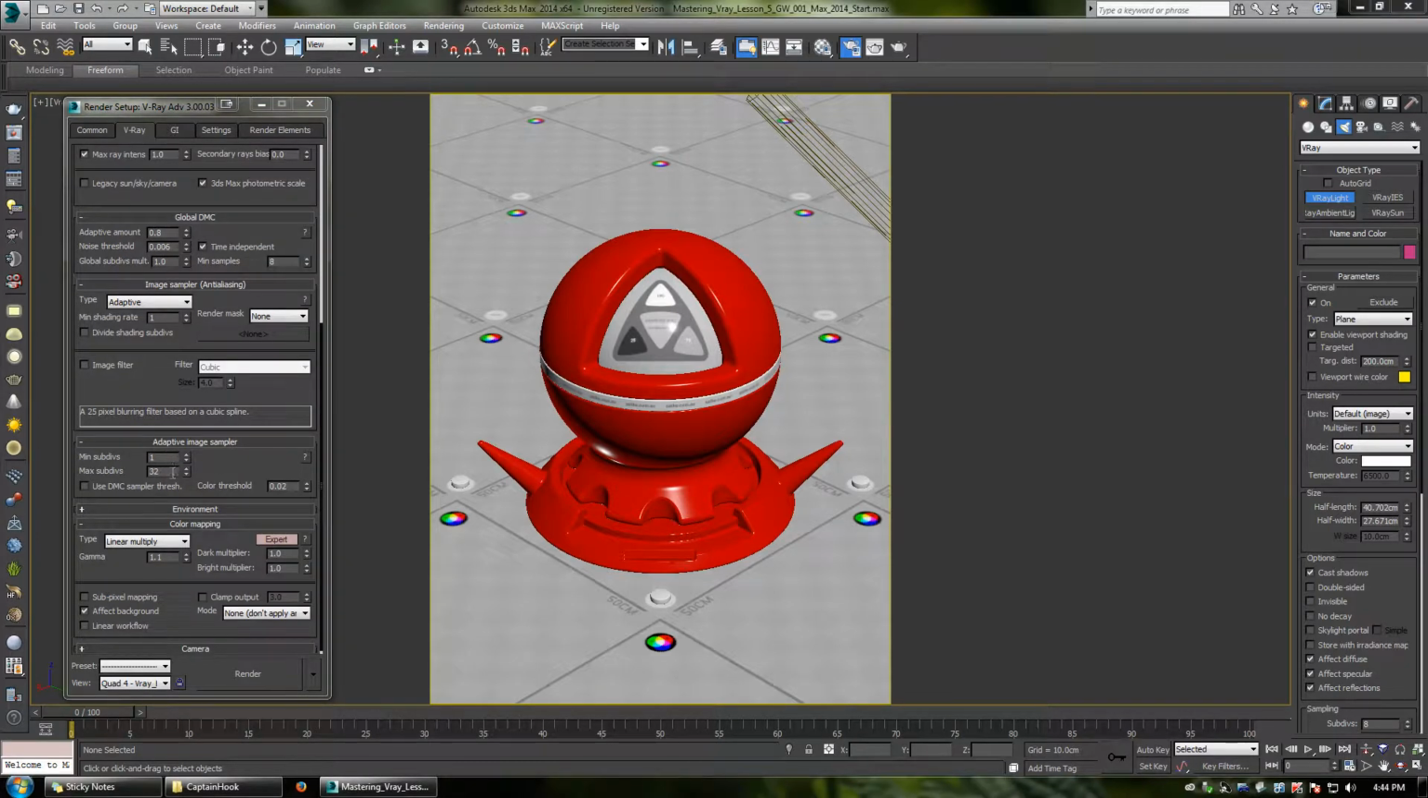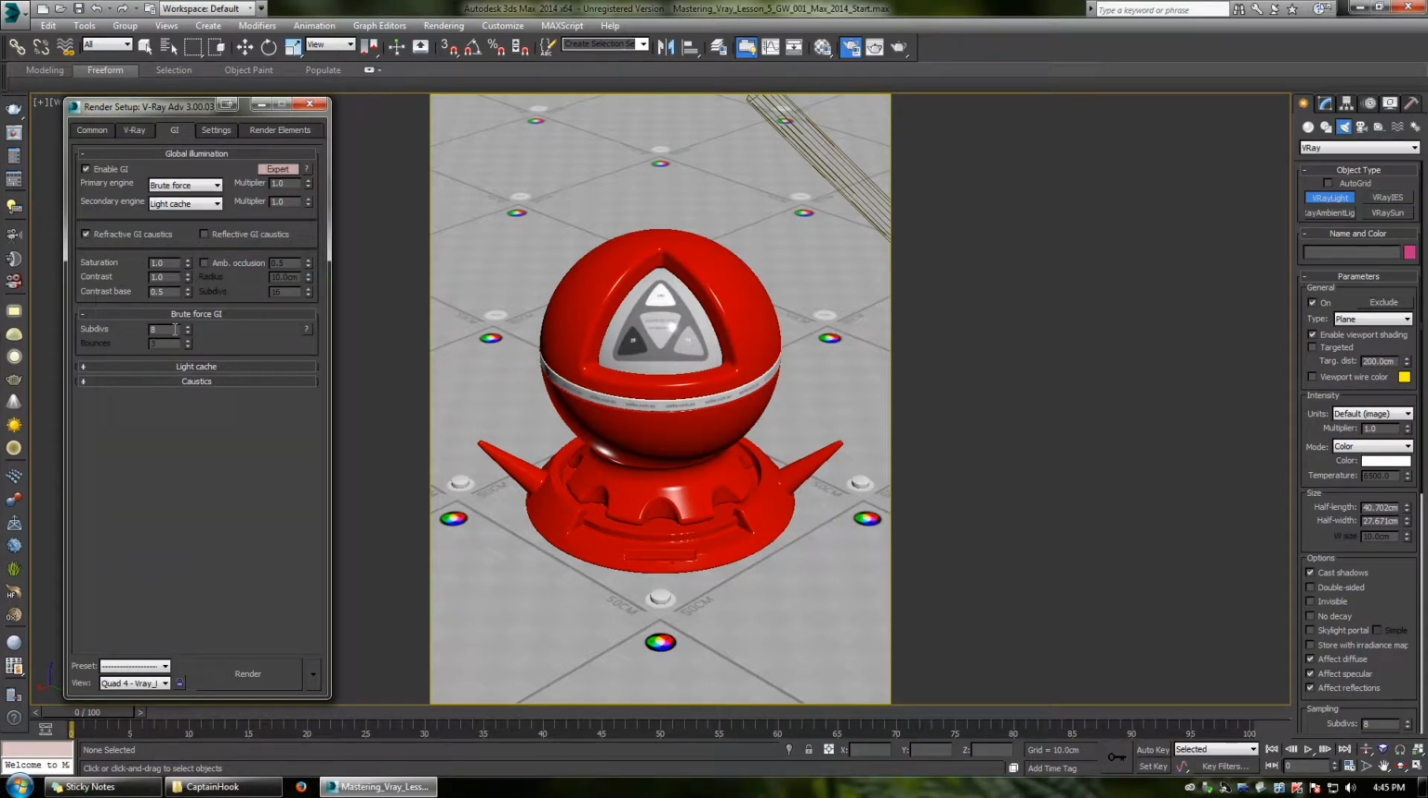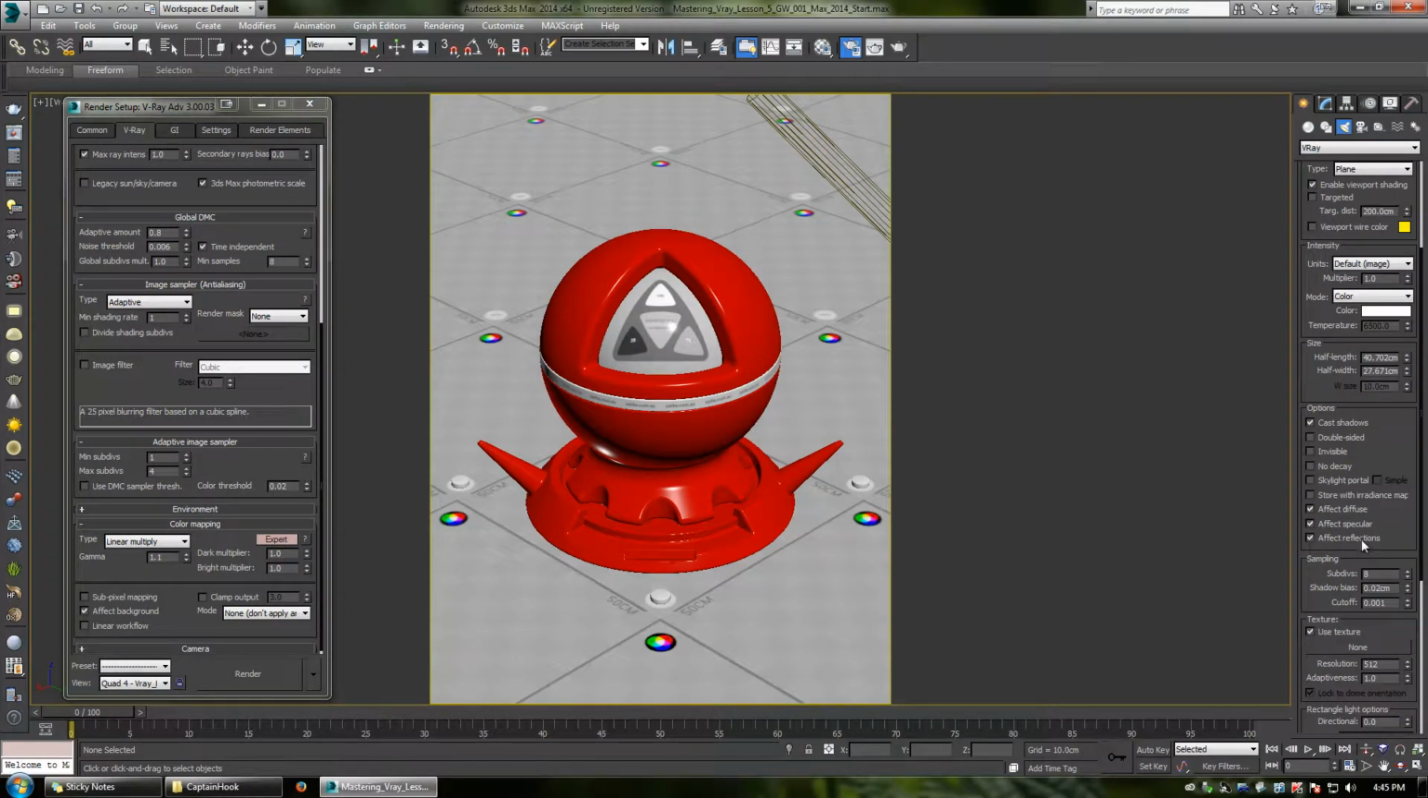Now, to get started here, I'm going to drop the image sampler settings back down to 1 and 4 so that we've got very little AA happening in the scene. And if I go through, you'll see that everything's still at the default of 8. And on the light, we've got 8 subdivs.